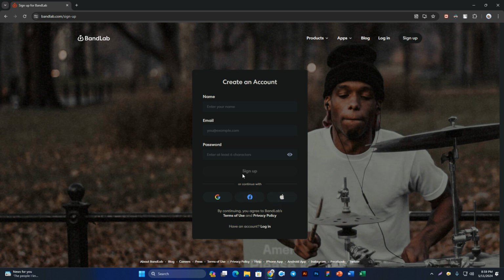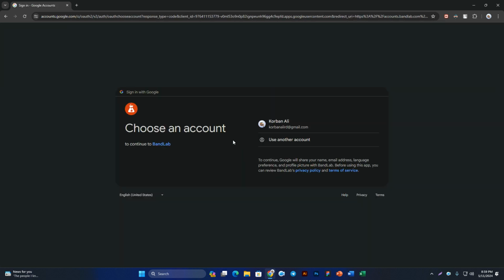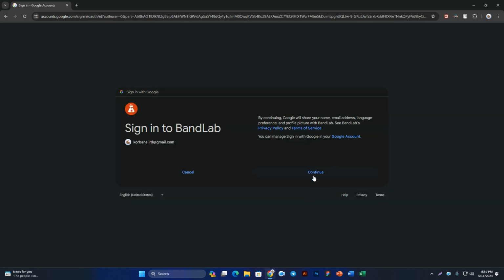So this time I'm going to create this account from my Gmail ID. You can try the other options also. So simply click the icon, then you'll get all your email IDs here. So I'm just going to click this email, and you have to authorize this, continue.